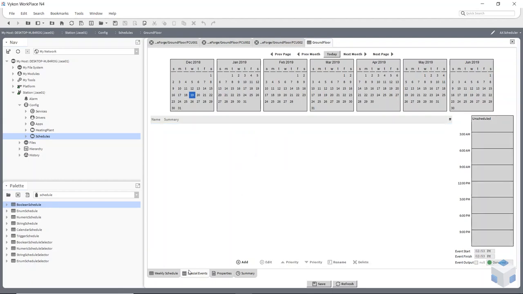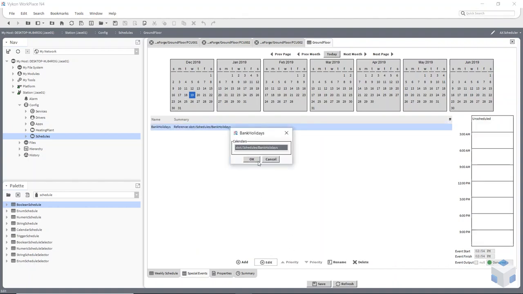Let's try doing that again. So add bank holidays, reference, and then I'm not going to select this calendar schedule. Say OK. You can see now it says null. That means I haven't referenced anything. So I can go back and edit that now, and then make sure I select it this time. So okay, it's now selected.